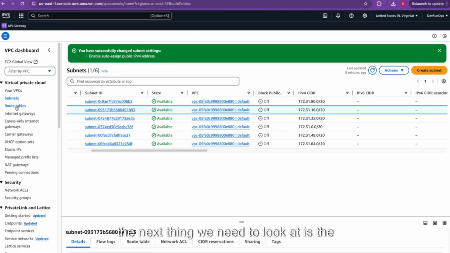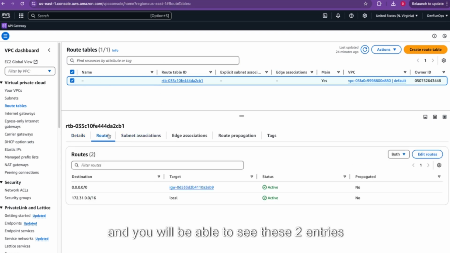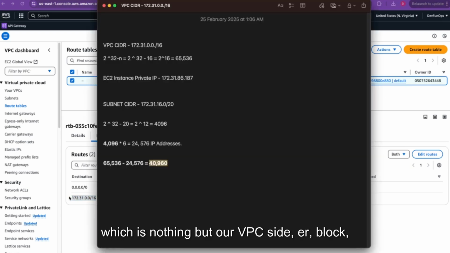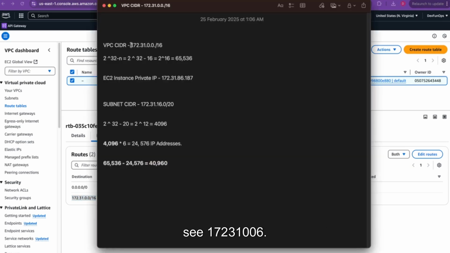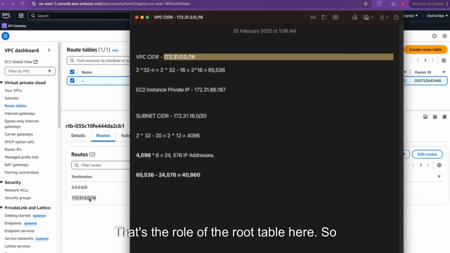Alright, the next thing we need to look at is the route table. So what exactly is a route table? You can see the route table here, and you will be able to see these two entries inside this route table. So what are those entries? What is a route table? We will discuss it quickly. A route table directs traffic within the VPC. If you see the second entry, which is named local, which has the CIDR block, which is nothing but our VPC CIDR block, 172.31.0.0/16, that means we can move freely within our VPC. That's the role of the route table here.